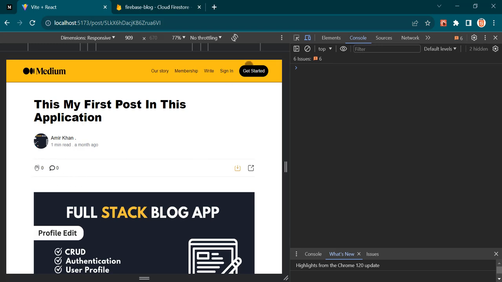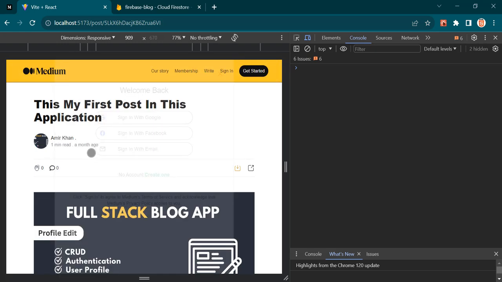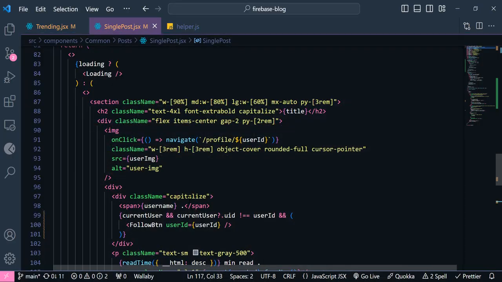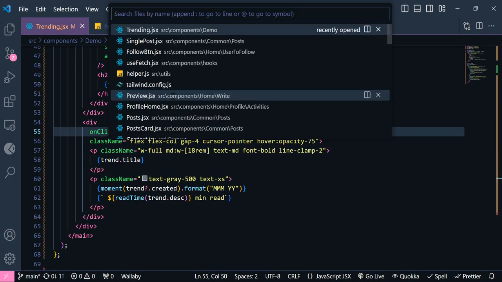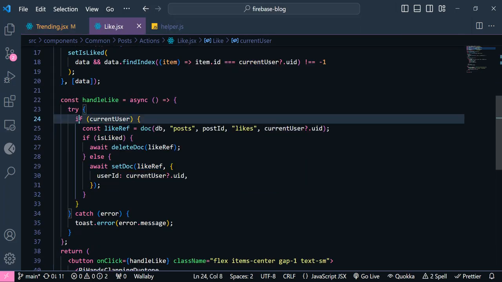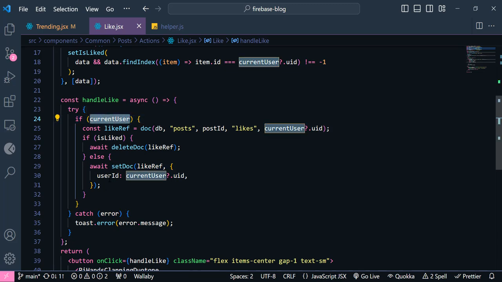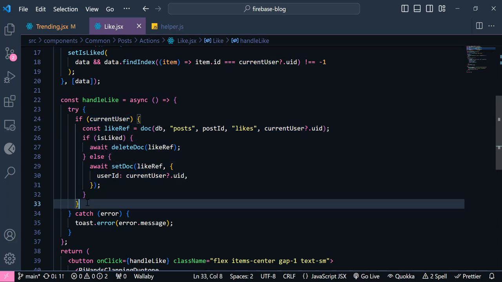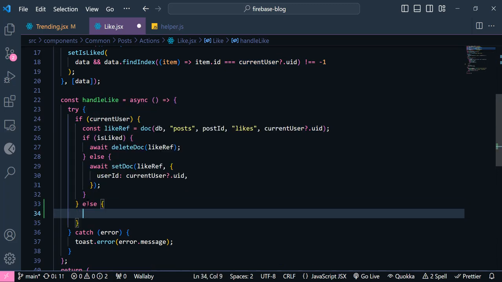So instead I want to open this modal. If the user is not authenticated, I want to open this modal here. Okay, so let's open this like post. If you remember, we have set this condition in here. If we have current user, we want to like the post. If we don't have, let's say else, we want to open this modal.